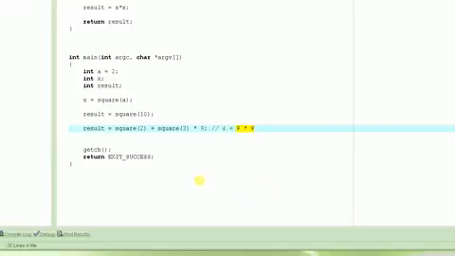So 9 multiplied by 9 is going to happen first, which would be 81. So 4 plus 81, and 4 plus 81 is 85. So the value of result as a result of this statement will become 85.